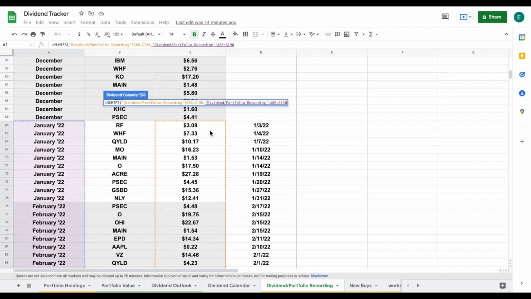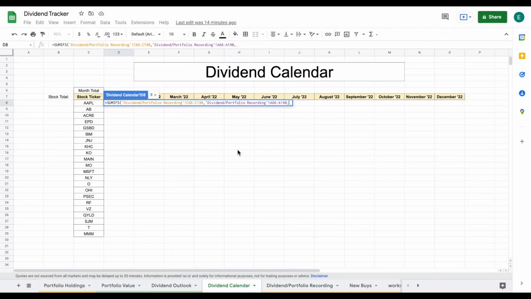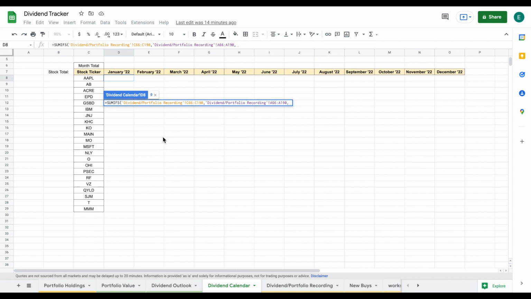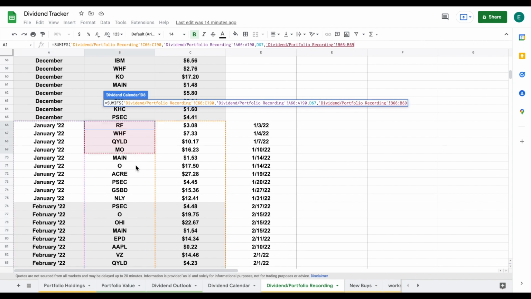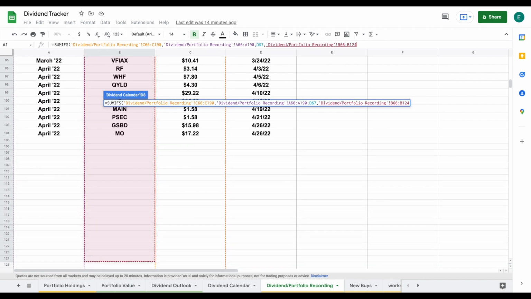So I'm going to come back over and head to our dividend calendar. And we want it to add those if it's in the month of January. So I'm going to come over here and click on January. Now I'm going to come up here to my formula and add an absolute value here. And now I'm going to add my next condition to this formula. So we will highlight the stocks listed here.